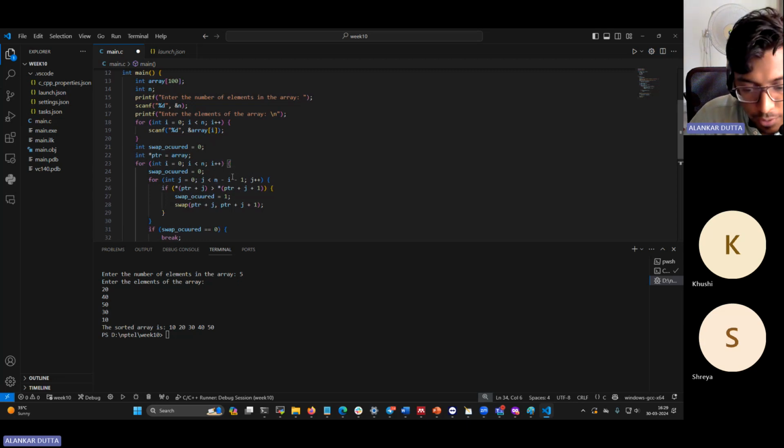Now j, as you know, in bubble sort, after every ith iteration, the last element gets assigned to its proper position, and then the next sorting has to be done till n minus i elements. So that's what's done in here. So you do j less than n minus i minus 1, and j plus plus.